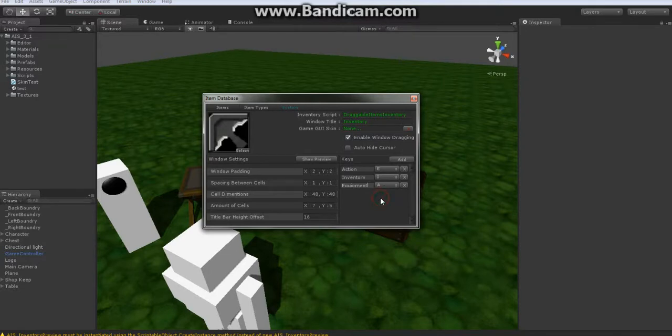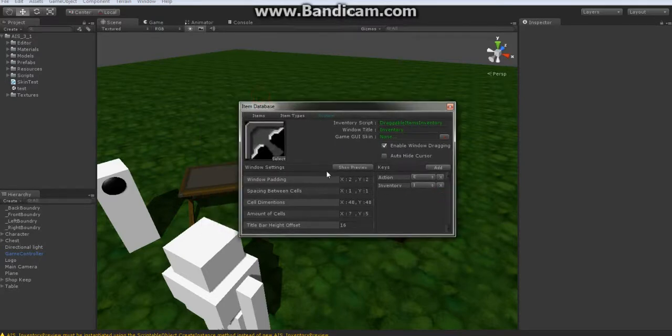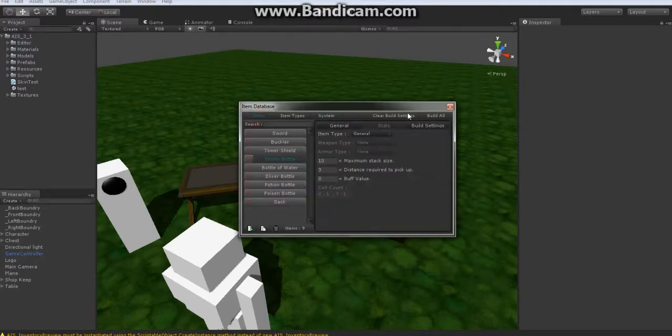And then inside your script, you would reference this key by referencing the game controller script and using the get key method, and just type in the name of the key. And I will explain that in a tutorial when the system is released under the documentation. This is also reorganized and a bit easier to use. Not much has changed with items.